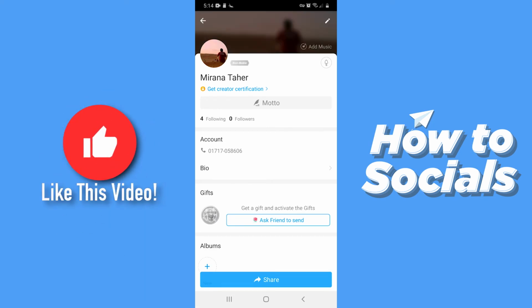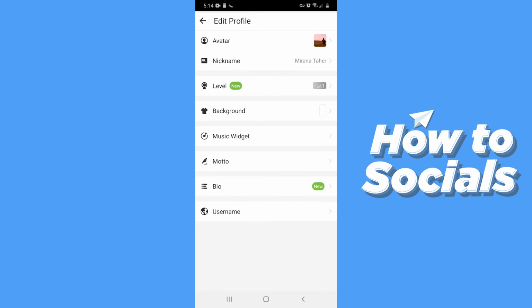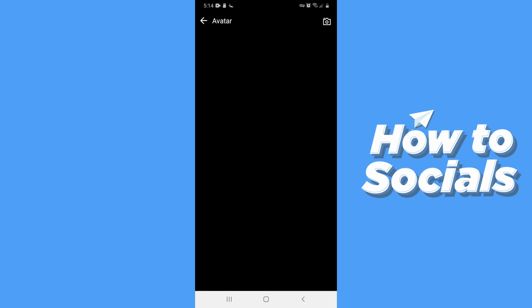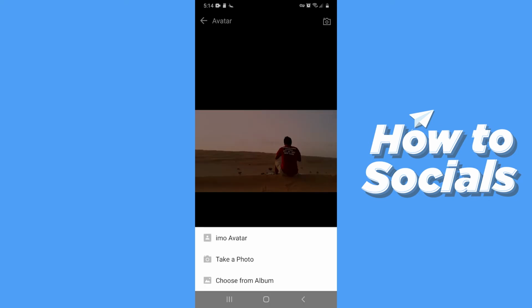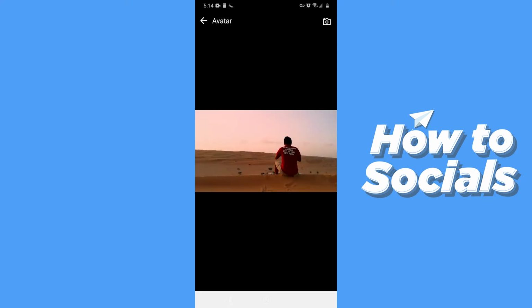Then tap on the pencil icon on top right corner. Now tap on avatar. And it takes a few moments to load the avatar. Now tap on Imo Avatar.